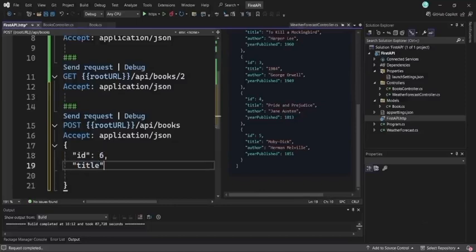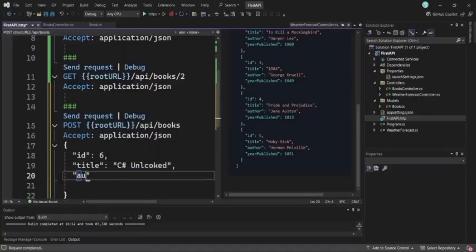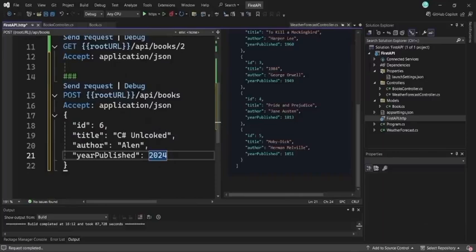Let's specify the title of the book. You know what? I'm just going to write the name of the ebook I have written. So C# Unlocked. The author is myself. And the year published, was it last year? Yeah, I think it was last year. Okay, yeah, I think that's correct. So we can send this request to our REST API by just clicking the button here.